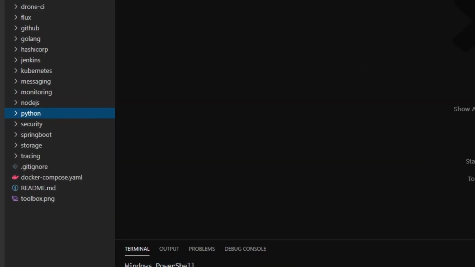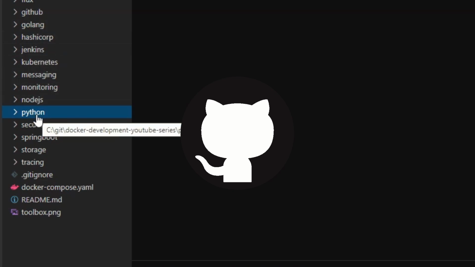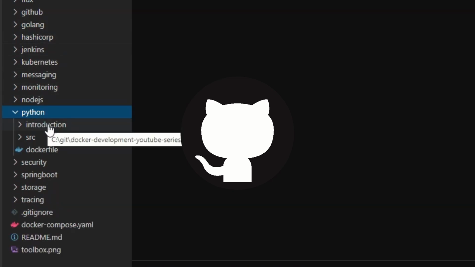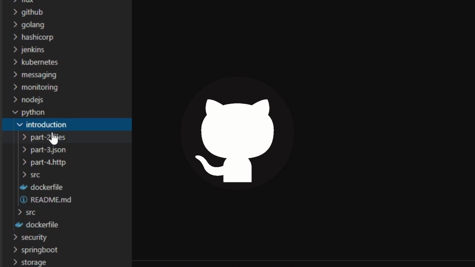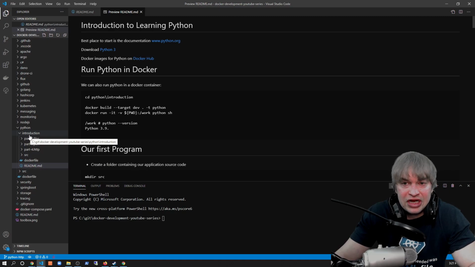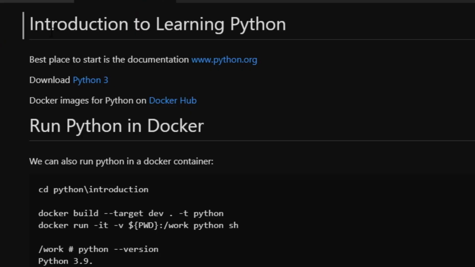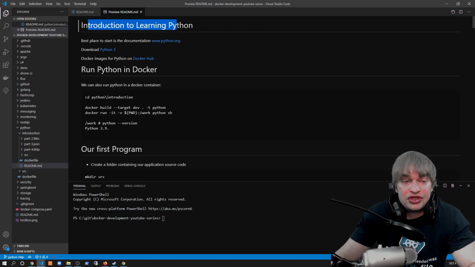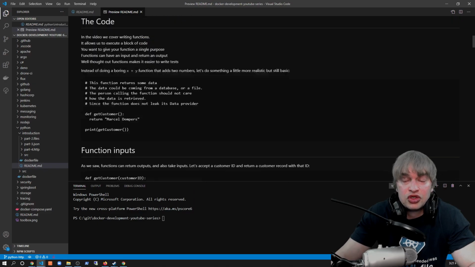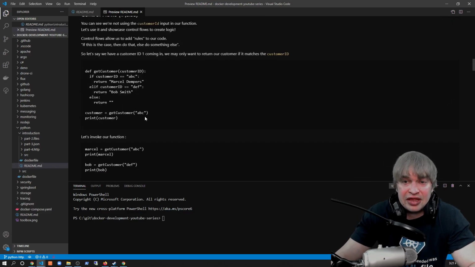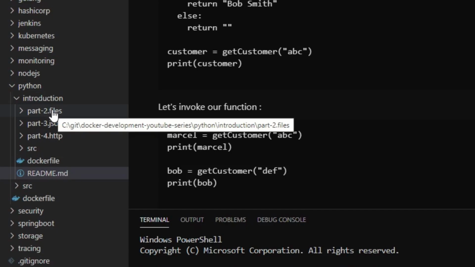So if you take a look at my GitHub repo, I have a Python folder, and in the Python folder, I have an introduction folder with the full introduction to Python in various parts. In the introduction folder, we have a README, which is the introduction to Python. This shows you how to run Python in Docker, talks about all the fundamentals of Python. Then in part 2, we also have a README, and that is all about working with files.